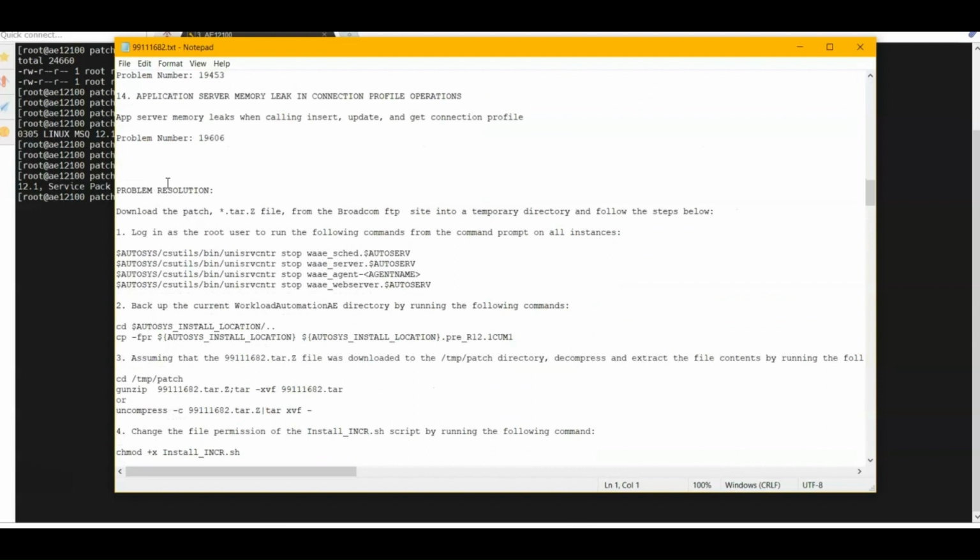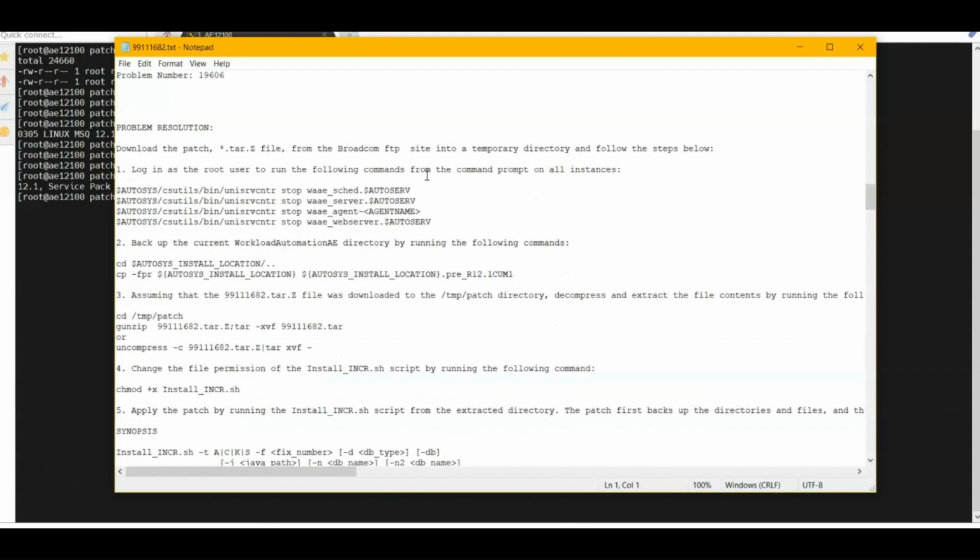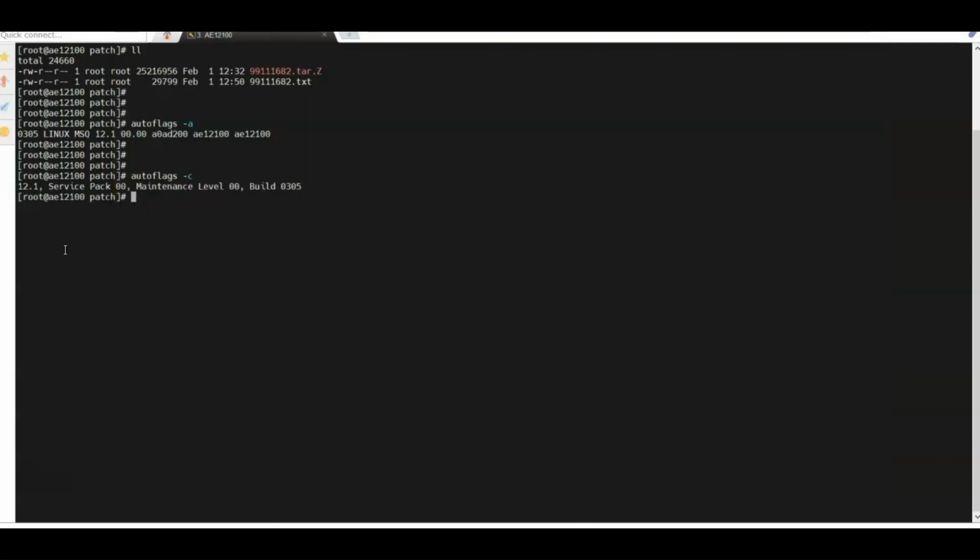This section, Problem Resolution, is about how to apply the patch. It directs us to download the patch, the tar.z file, from the Broadcom FTP site to a temporary directory and follow the next steps. First, log in as root on the server and execute the commands to stop Autosys services. We go to the server. We have already logged in as root. We stop all the Autosys services.